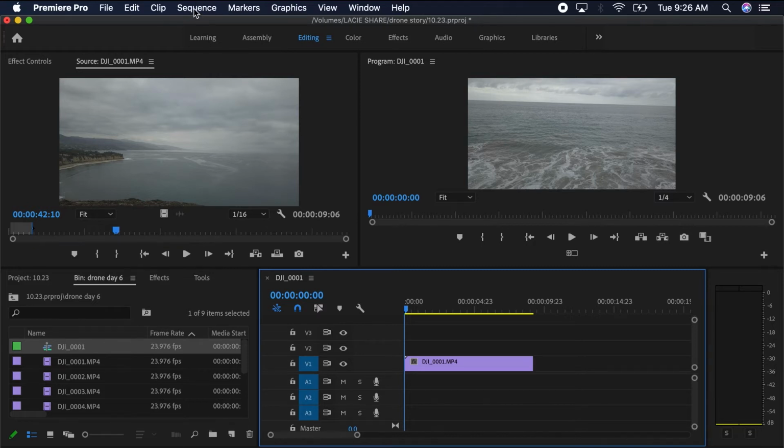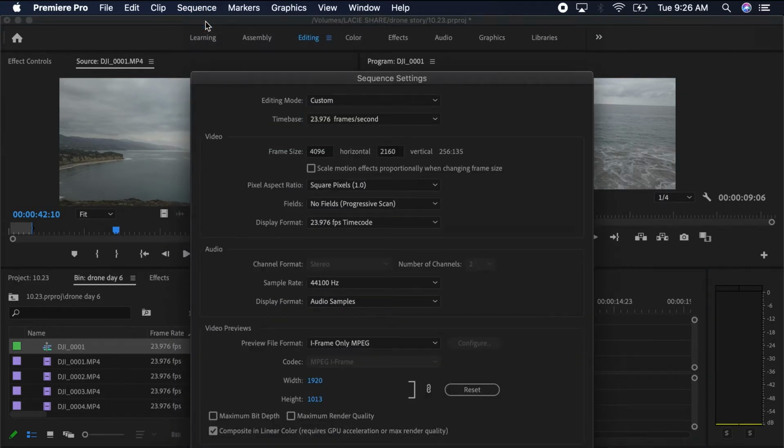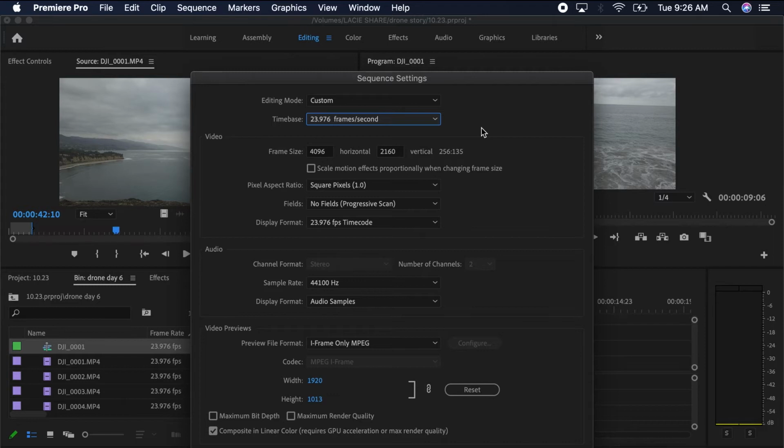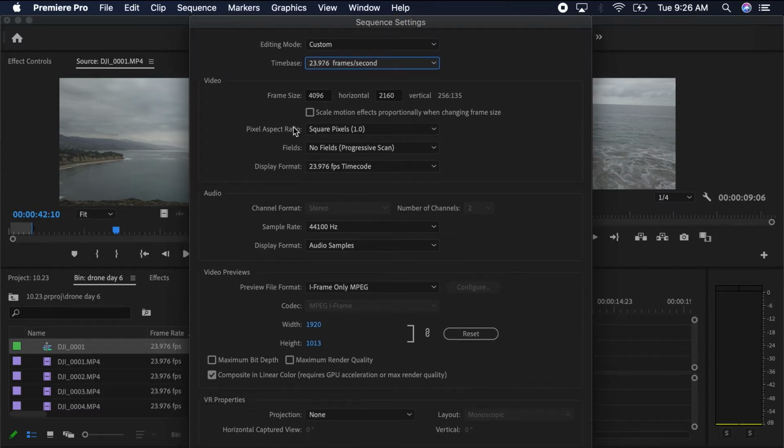So what you need to do in order to switch your dimensions is go up here to where it says Sequence, and then hit Sequence Settings. If this does not say 23.976, I would change it to 23.976, just because 24 frames per second gives you a more cinematic feel as opposed to 30 frames per second or 60 frames per second. So I would reset your timeline to 23.976. But what I want to bring your attention to is under the Video subsection, where it says Frame Size, horizontal and vertical. This is where we're going to be making our changes so that we can have a vertical dimension for Instagram stories.